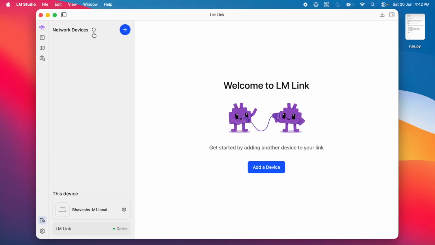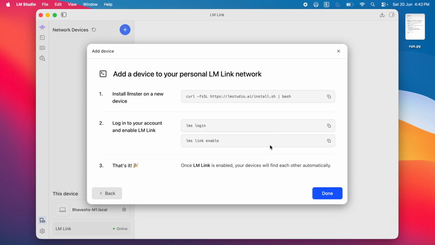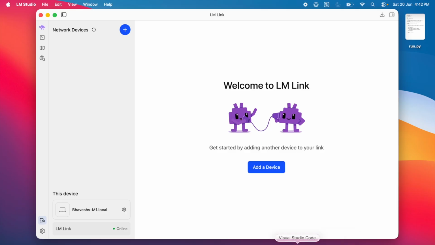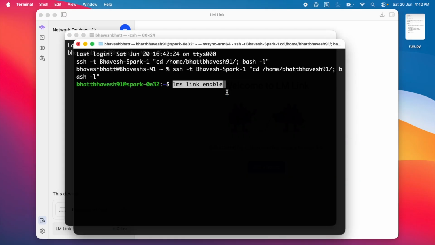Just to give you context, LM Studio is running on my MacBook. There is LM Studio that I've configured on my Spark. I basically have to enable LM Link, which is where you will have to write in the commands lms login and lms link enable to link between the device that you're using, which is your current laptop, as well as DGX Spark through which I want to make inferences. Once you do that, you will have a link established between your MacBook and DGX Spark. Very simple process. All you have to do is run this and you will have everything up and running.